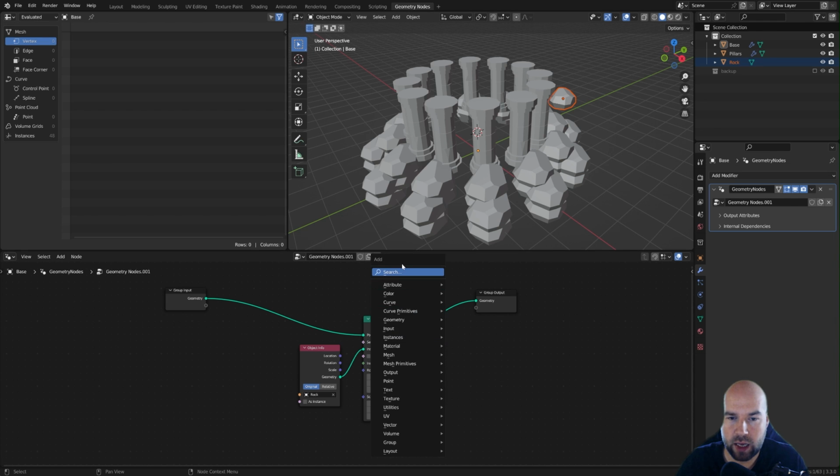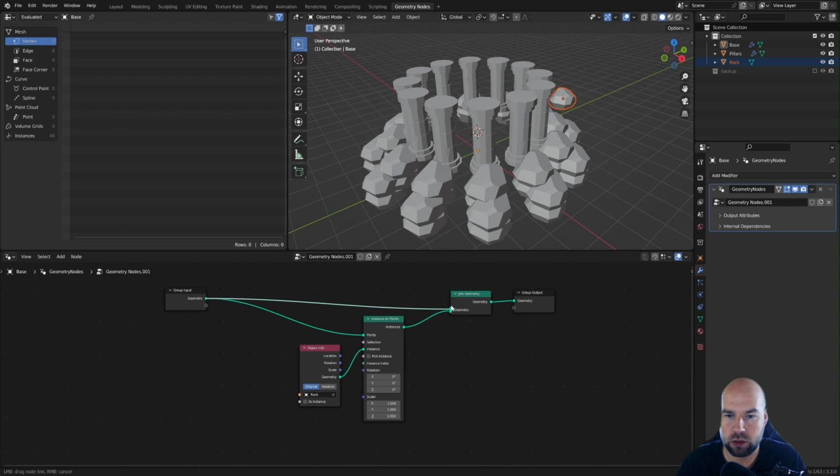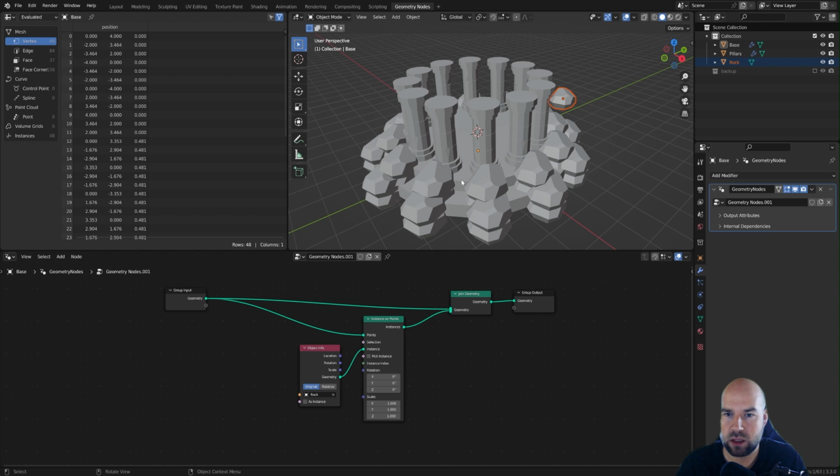So let's press Shift A and let's search for join, and we will join geometry here, and we'll join the instances with the original geometry right here. So we have the base still in place, but we are additionally instantiating rocks over it. But I don't want these rocks to be placed on vertices, I want to place them on faces.